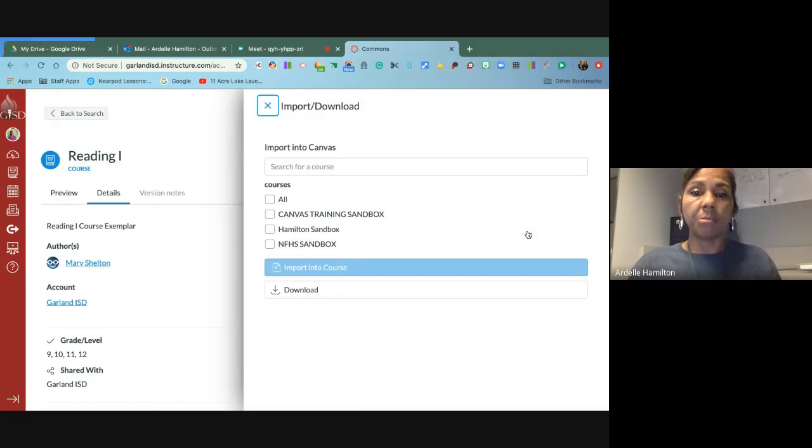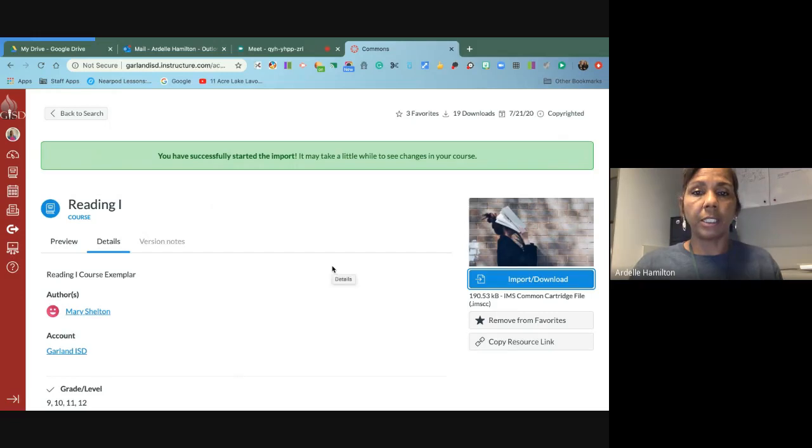So if I'm going to import it, I'm going to import it not to all my classes, but to my Hamilton Sandbox, which is this training class. Once I import it, it says, yay, you were successful. You got it done. Okay. Some of your coursework might be in the Commons. You just might have to search for it.